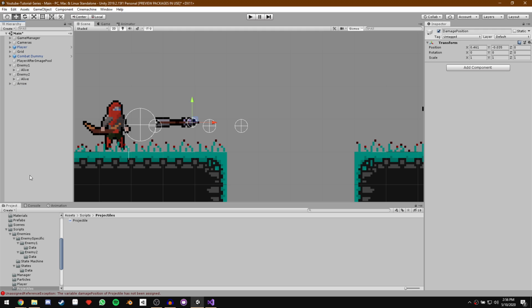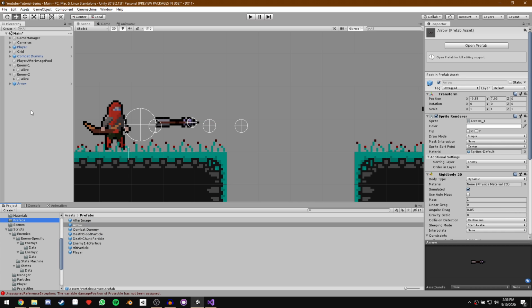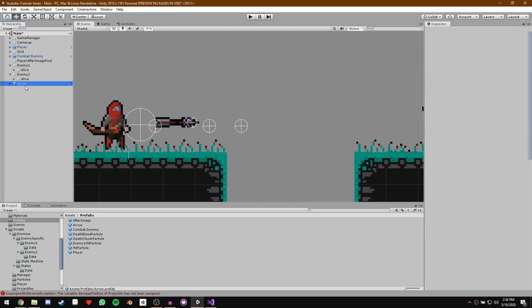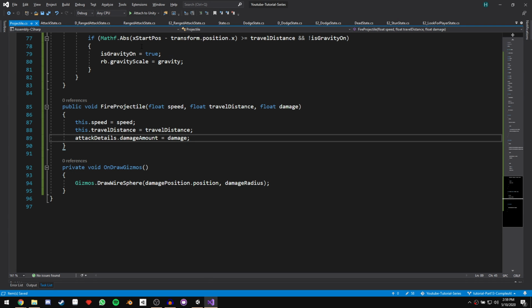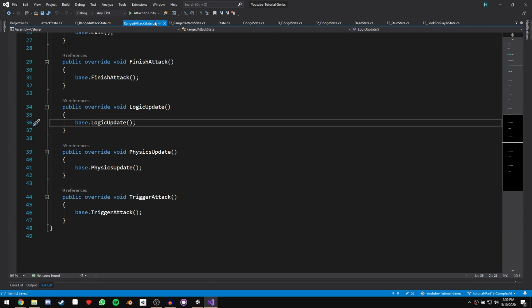Perfect. Now let's go to our prefabs folder and let's make a prefab out of the arrow. We can then go ahead and delete it from our scene. And now we're ready to set it up in the enemy to actually spawn the arrow. Okay, so now let's go back to our ranged attack state. So here, and then let's spawn our projectile.